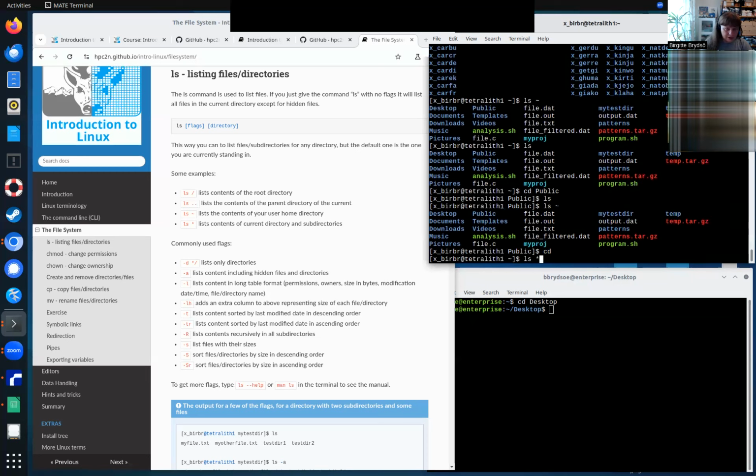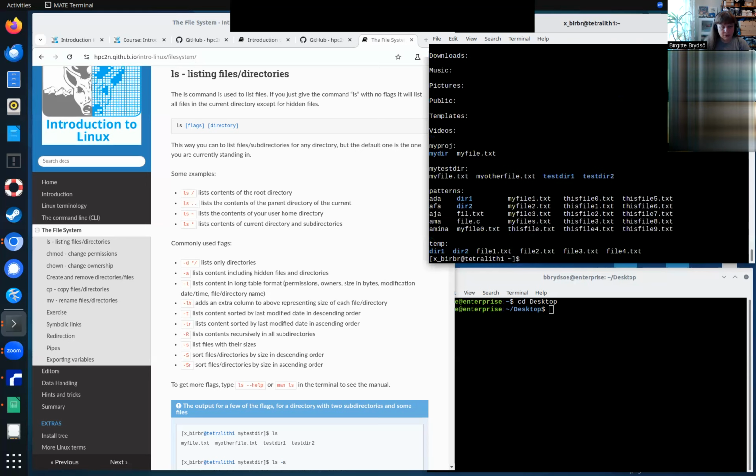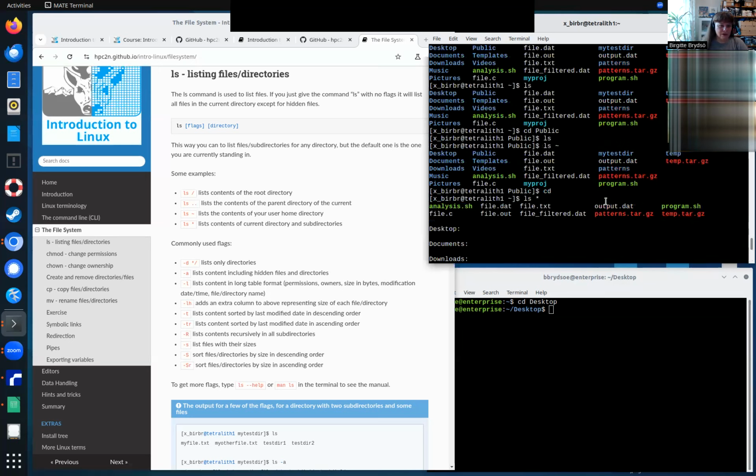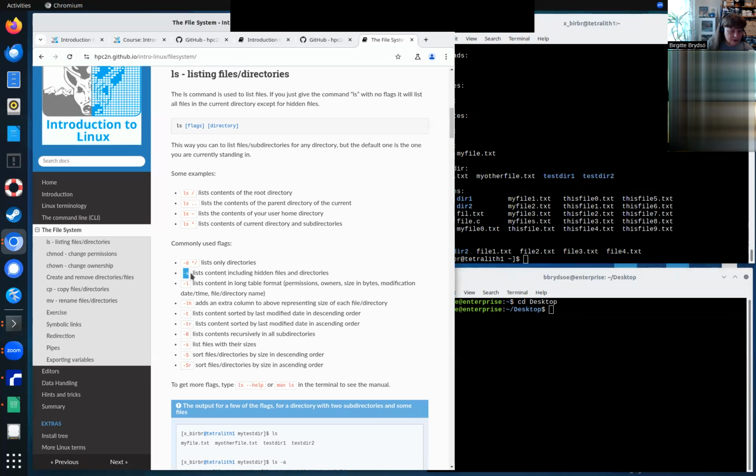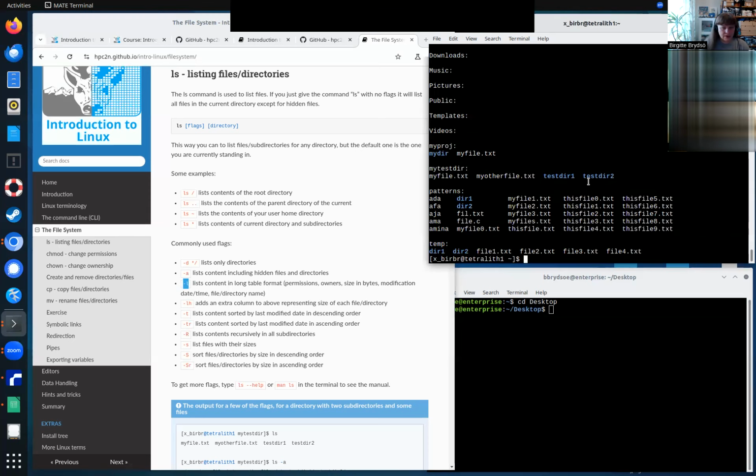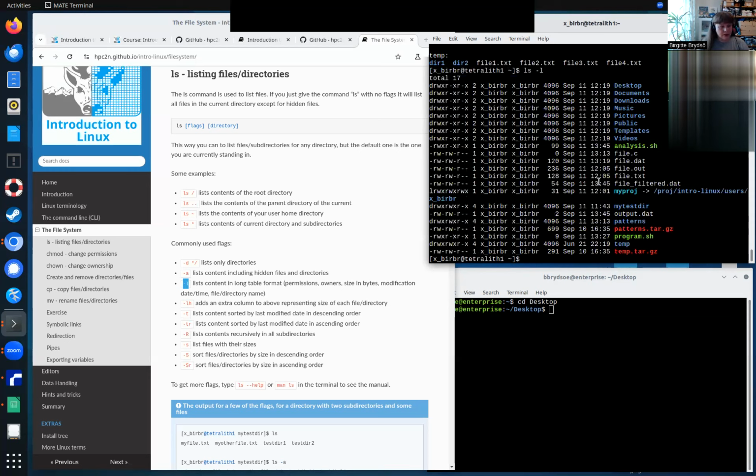And ls with a star will list the contents of the current directory as well as all the subdirectories. And you can see there were quite some files there. And you can see here there are some commonly used flags. One you will often use is -a, because it also lists the hidden files and directories. And the -l will list in long format, like this. And that lists permissions, owners, size in bytes, modification time, and also the name of it.